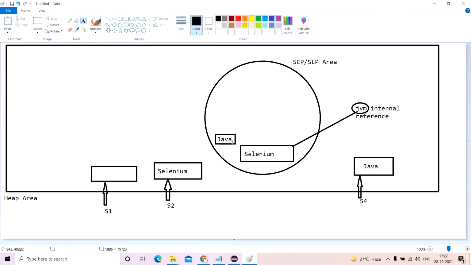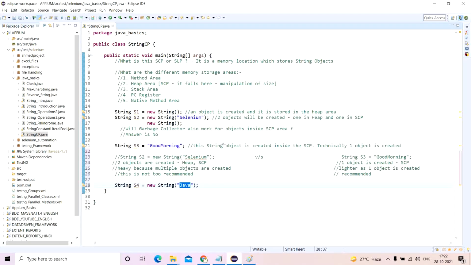Now who is referring to this? Obviously this hypothetical JVM reference is referring to this. As simple as that, because s4 is referring to this. S4 will not refer to this. Now what happens here? So two objects are created.